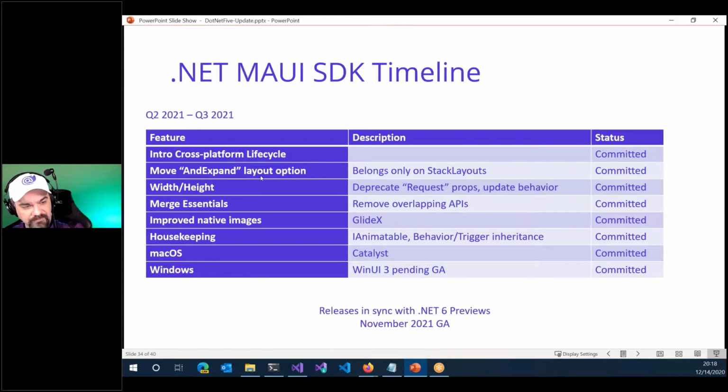Cross-platform lifecycle, move and expand layout option for stack layouts, width and height, getting that all done and behaving appropriately. Xamarin Essentials, get that merged in so it really becomes part of the standard .NET MAUI experience. So many folks were using it, so why not just make it part of the experience? Improve native images, housekeeping on IAnimatable, behavior trigger inheritance, macOS with Catalyst, WinUI 3, pending their general availability. We're committed to that in the first half of 2021. It's coming. We're getting there.